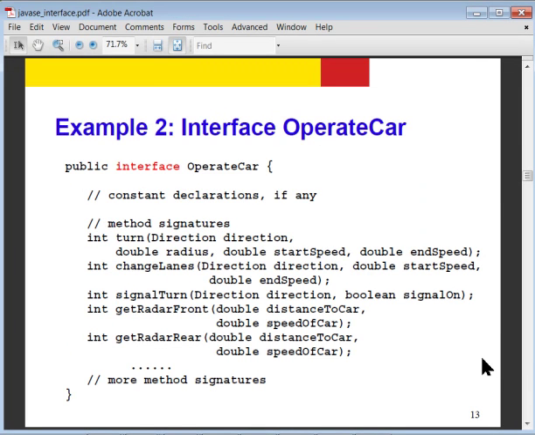So this is another example of an interface called OperateCar. Here we define a set of methods. Again, there is no implementation body. Now inside an interface, you can define some constants. As you can see, this interface defines what the actual implementation that implements the interface does. It doesn't reveal any implementation detail to the user of this interface.